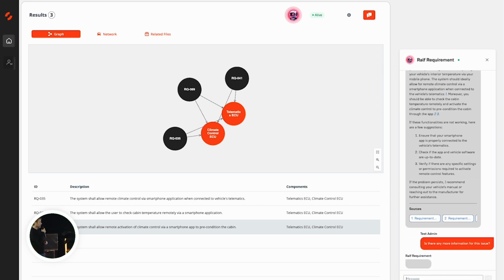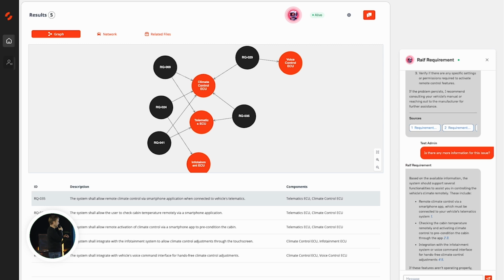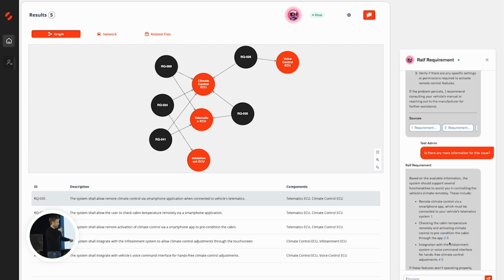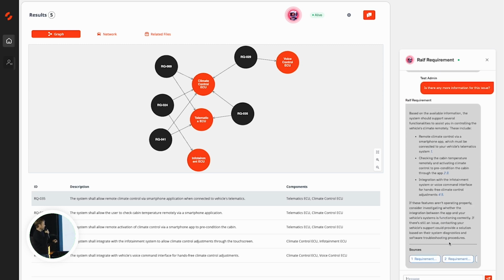So again, Ralph is thinking about the problem. And now he expanded the search, and we see that the graph of things that he touched upon has been expanded. He gave a new suggestion, again with the requirements. And we see that the climate control is also connecting to the voice control. We see that the telematics unit is still there. We see the infotainment unit, how that connects to it. So we know all the components and everything that might be affecting this issue. We also see the requirements that relate to this issue.